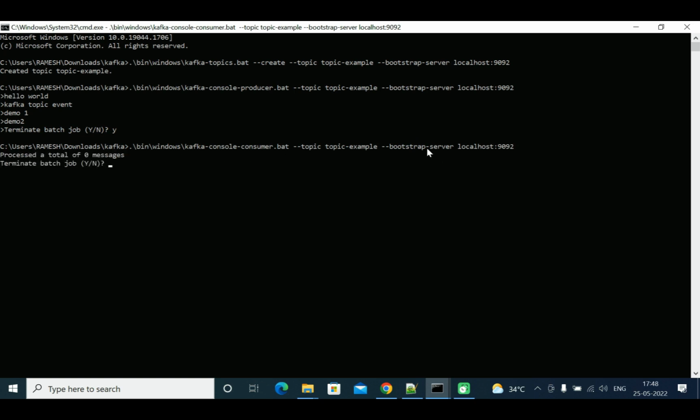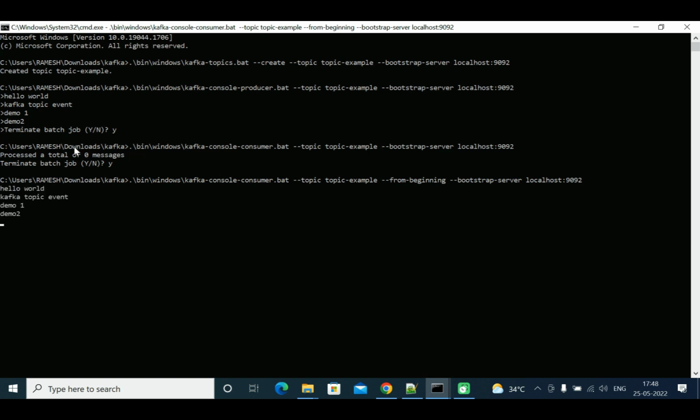Well, let me just press Ctrl+C here and say yes, and here just pass one more attribute, that is --from-beginning. We are going to read the events from the beginning, right? And then hit enter, and there we go. You are able to see these are the events that are present in the Kafka topic, right? And this is the command which we are using to read these events from the Kafka topic. Here you can see we have used the producer to produce the events and write those events to the Kafka topic, and here we are using the consumer to consume or read these events from the Kafka topic.